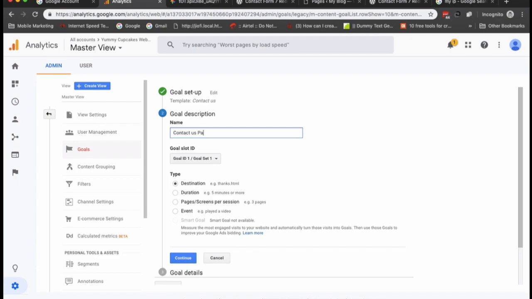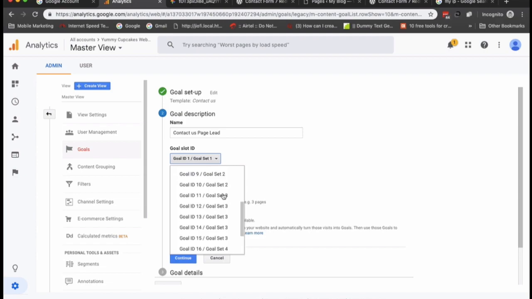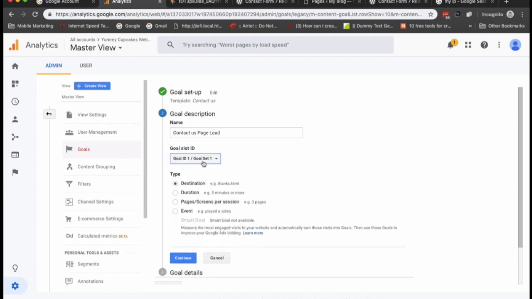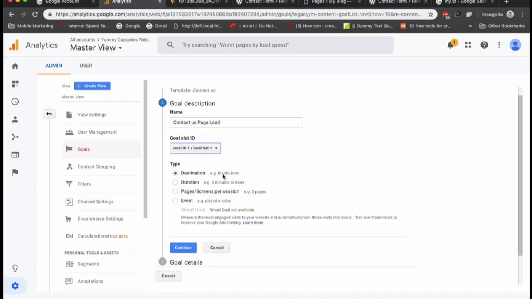Let me give a description so that it will be easier for me to understand: Contact us page lead. I can have up to 20 goals for a view. So right now I will just be configuring goal number 1. Once the contact submits his information, I can redirect it to a thank you page, or I can also add code in the same page, but I would like to redirect for these kinds of things. I'd like to redirect him to a thank you page and record that as a lead.